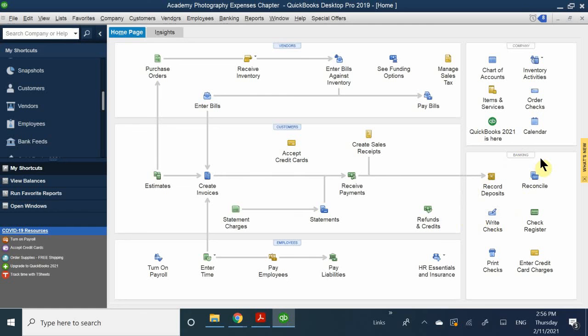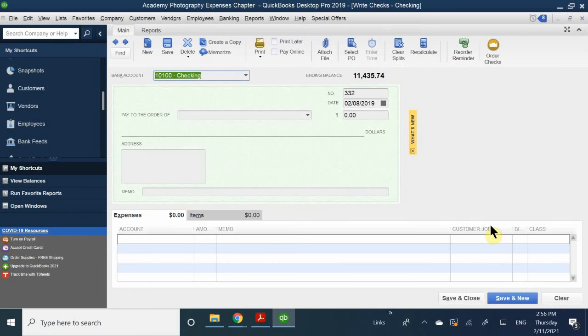So there are two ways that you can write a check. Okay, third way, if I would say, no, there are three ways. All right, sorry about that. So the first one is going to be on your home page. If you click on your home page, you click that write checks option underneath banking, it will automatically populate this form right here. Pretty standard.